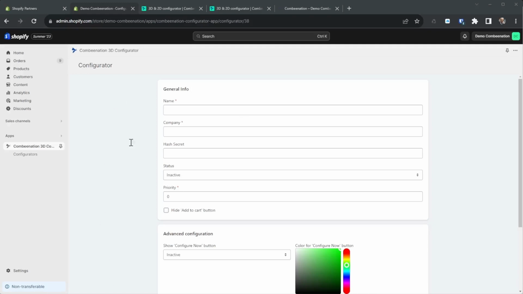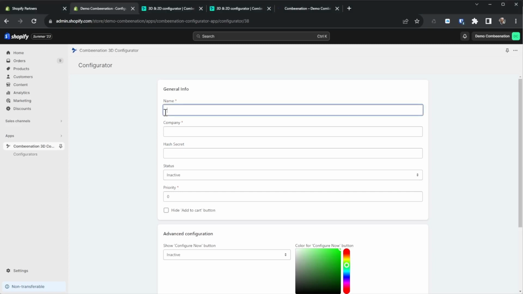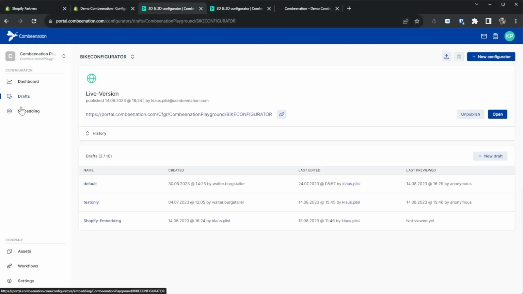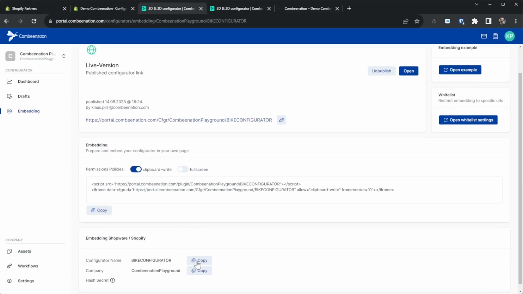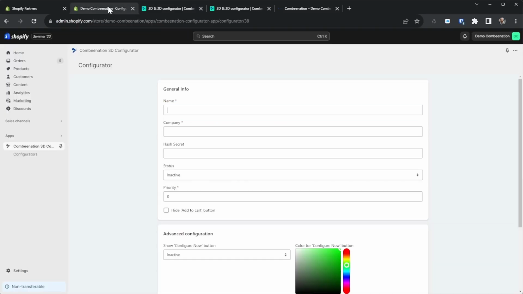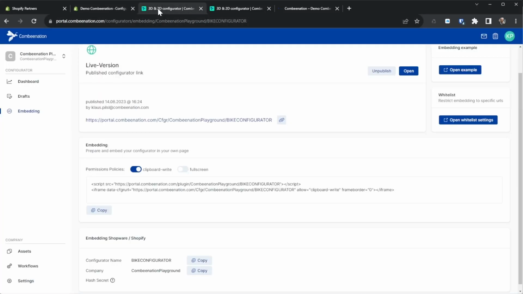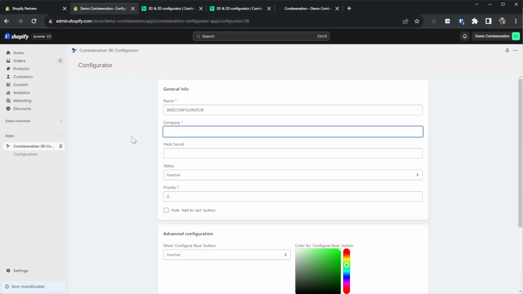So here you find all the information that the app needs to run the configurator. The first three fields are here to identify the right configurator out of the combination platform. So all you need is to get the configurator name, and you find it in the combination platform in the area embedding. If you scroll down, here's the configurator name. Just copy it to the clipboard and paste it. Same thing with the company. You find it right here, copy it to the clipboard and paste it.